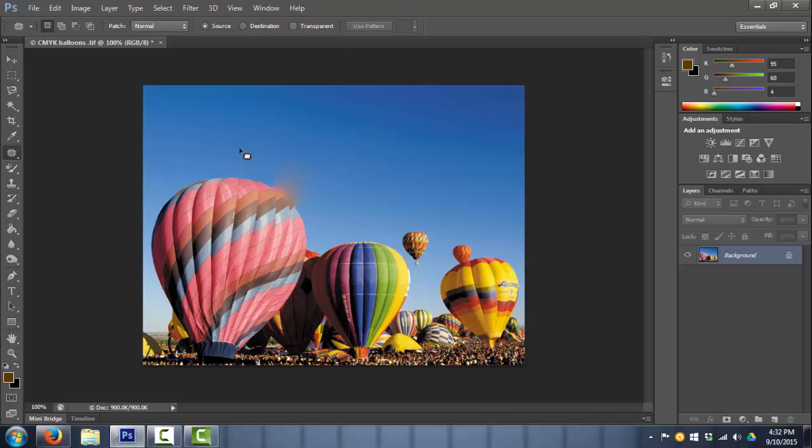When you're done with this, save it as a JPEG, name it your name PT after it for patch tool, and submit it on Blackboard.